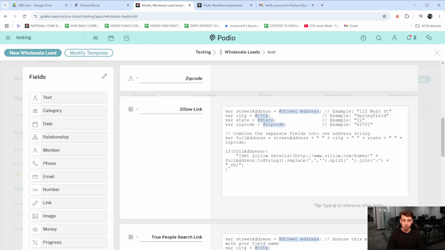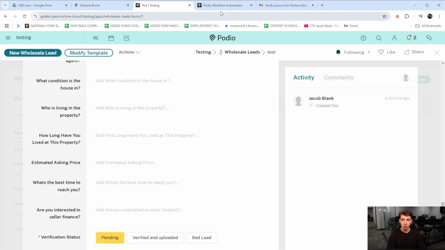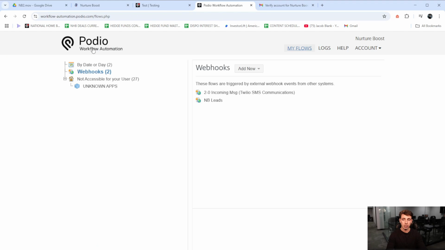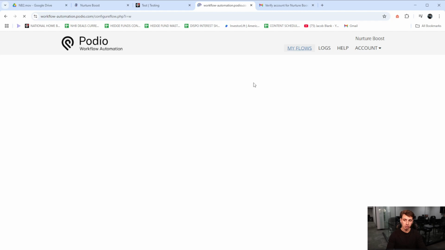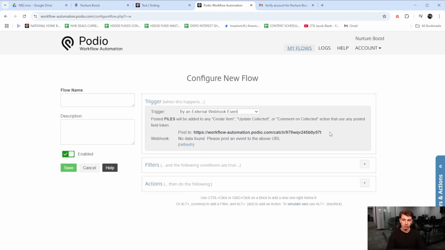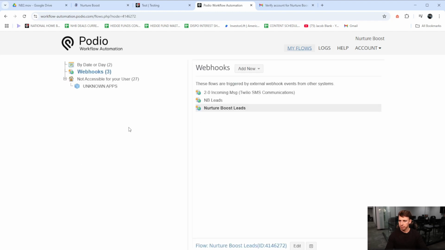Once all the fields are there, the next thing we're going to move on to is getting our webhook in Podio's GoBeFlow. In GoBeFlow, we're going to go to Webhooks, click Add New Webhooks, and click Create New Flow. That's going to give us a link right here. We're going to copy that link, and we're going to name the flow Nurture Boost Leads. The description can be the same thing. Now we're going to save that.